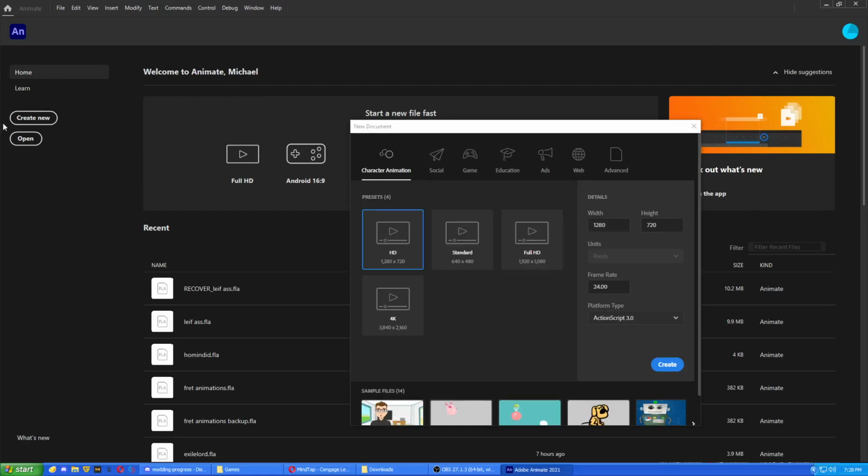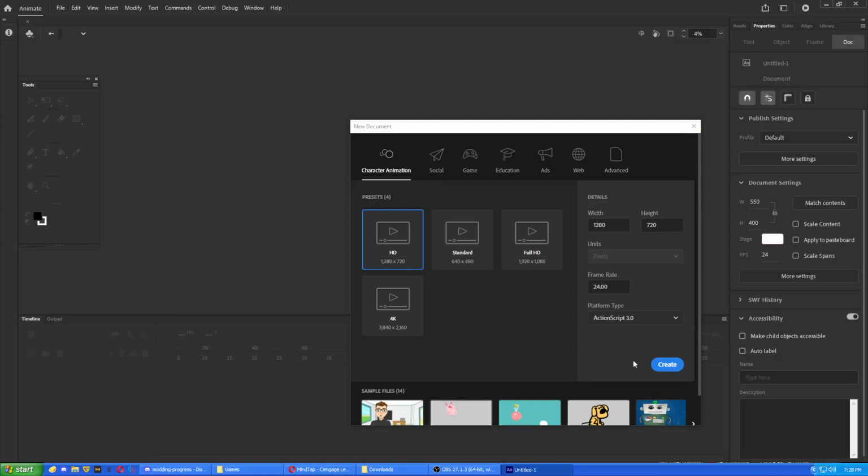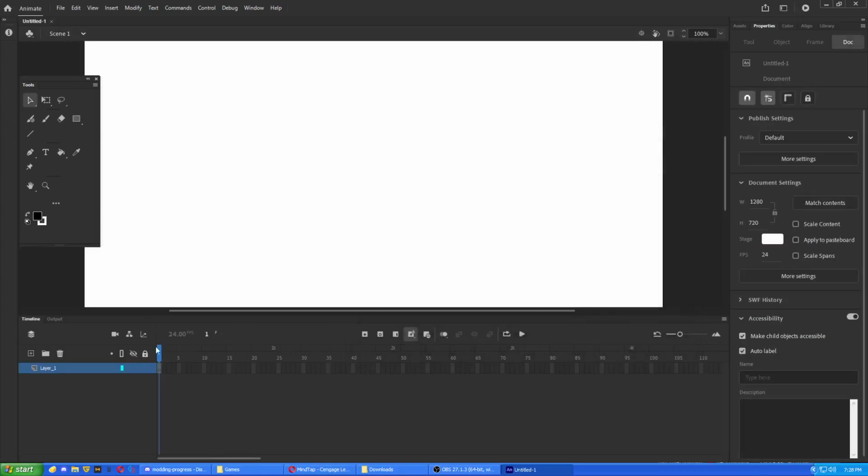So you're gonna open up Animate. You're gonna create new, and you're just gonna do the default selection. Okay. So first things first. This is your timeline. This is where you put your frames. Over here is the properties panel.